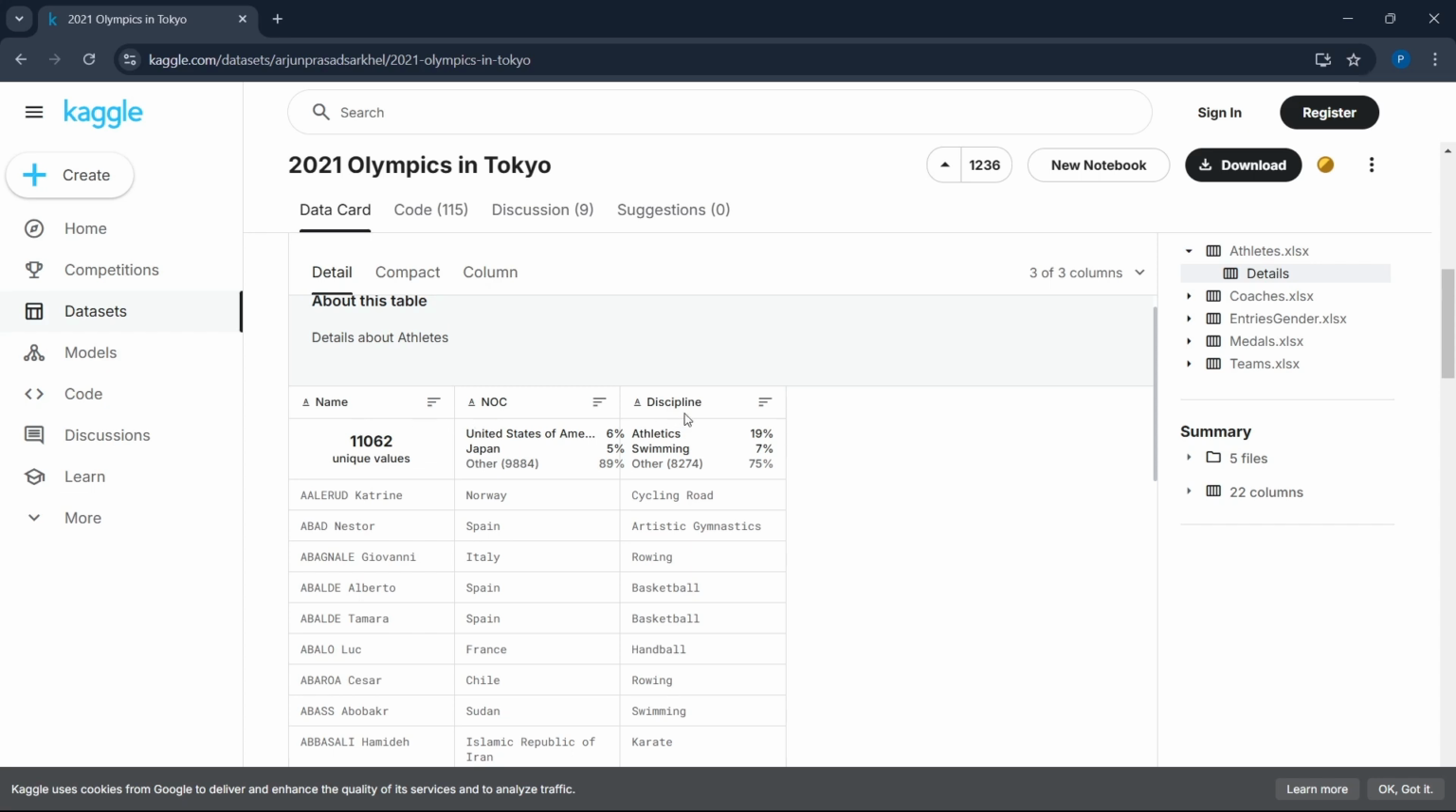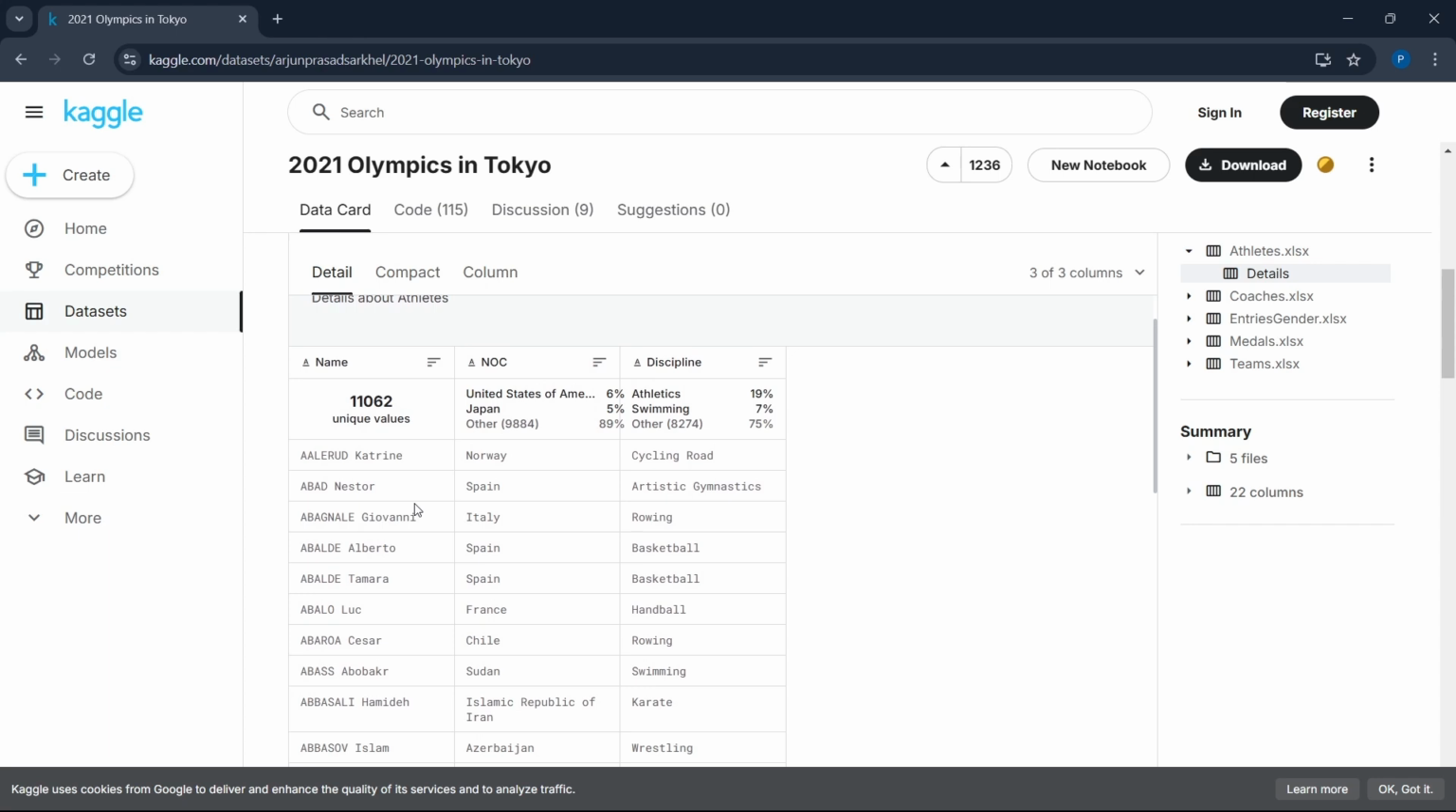There are name, NOC, and discipline, and it gives us the names of the athletes. First, let's say, it's Norway, and the discipline is the game they participate in. There are a total of 11,062 values, basically meaning that 11,062 athletes were in the Tokyo Olympics 2021.